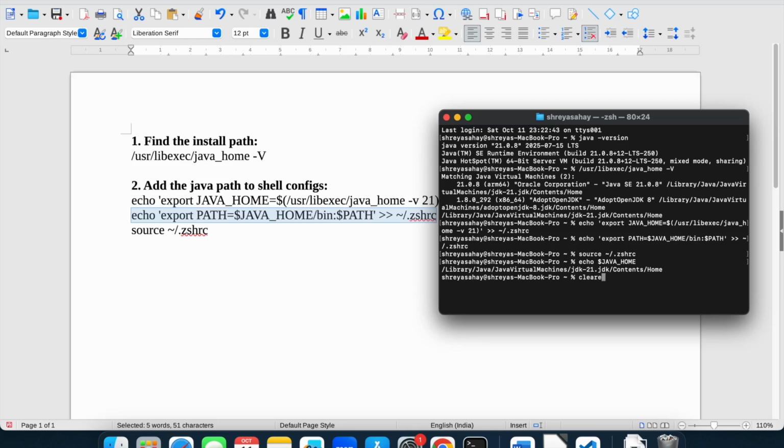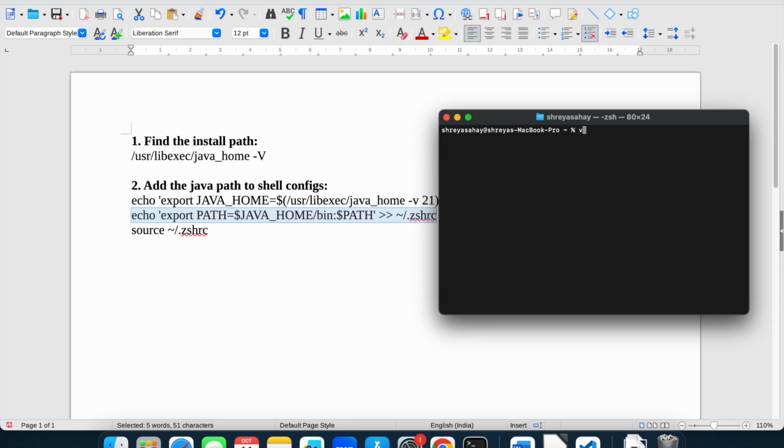I'm going to clear this terminal, and I'm going to vi the zshrc file. As you can see, we have added JAVA_HOME and we have added the export path. And that is how you've now successfully installed Java 21. In the next video, we'll see how we can manage two different versions, which is 21 and 1.8 in this case. What if we want to switch between multiple versions? Stay tuned.